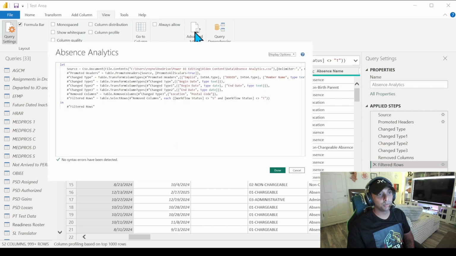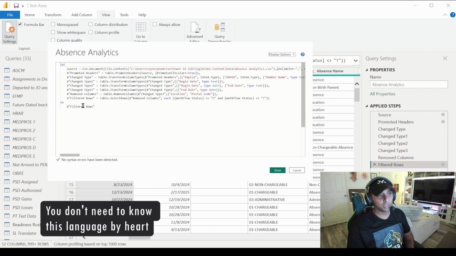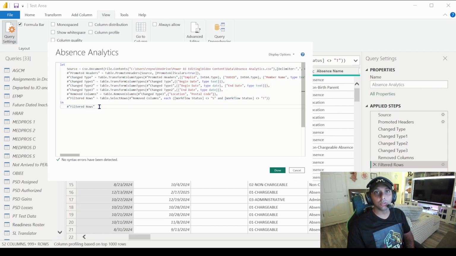All right, so next up we have Advanced Editor. So this one is going to show you all the applied steps that we took to transform the data, and it's going to show you the entire M code language of what was actually done. So as you know, Power BI is a low code, no code application. So this is really what's happening in the background if you were to write something manually.